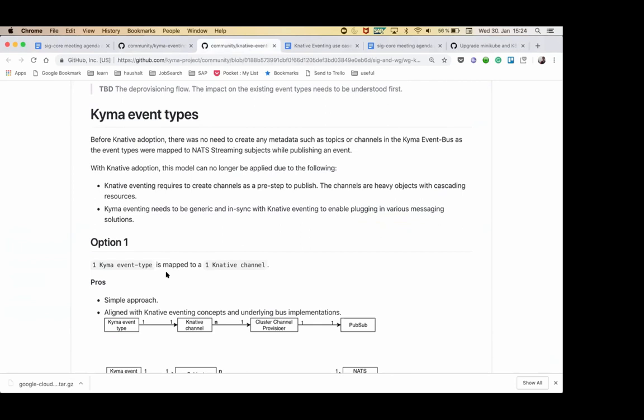At some point, Knative eventing might relook at this approach, and they might try to make it more lightweight or change it in a way that it is not consuming too many resources. So this is something that we might come back to and fix along with Knative. But for now, we are following the approach of having one channel and one event type mapped one-to-one.